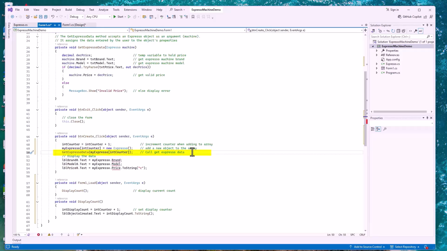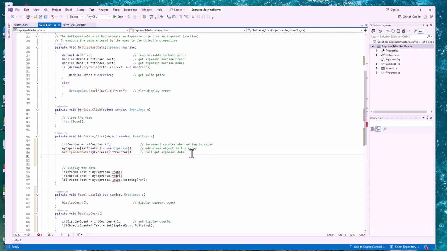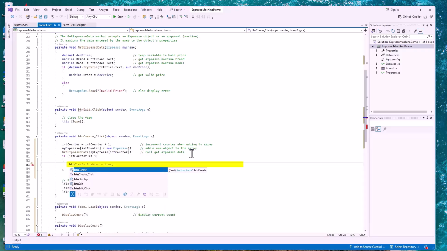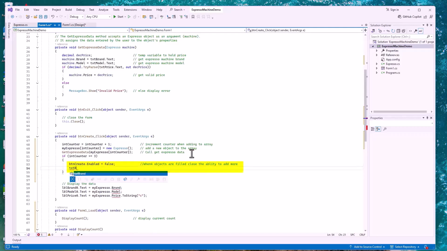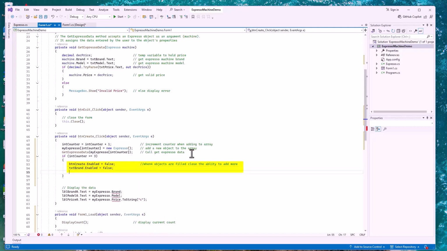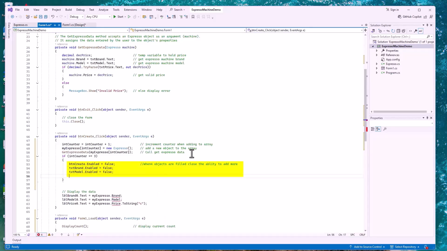Now I want to say something. I want to actually give myself some space right now. And I want to say if int counter is greater than or equal to 3, I want button create enabled equal to false. That's going to be when 4 objects are filled, close the ability to add more. We don't want to add any more once we got our 4 created. We also want to say our txt brand dot enabled is equal to false. Txt model enabled false. And txt price is also false. So all those text boxes will then be turned off and gotten rid of. We don't need those anymore.